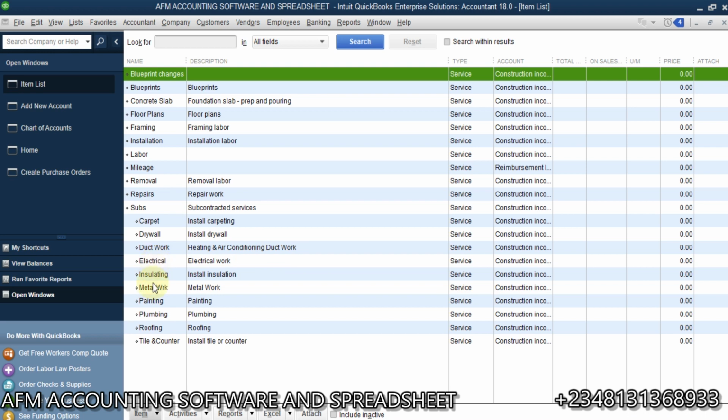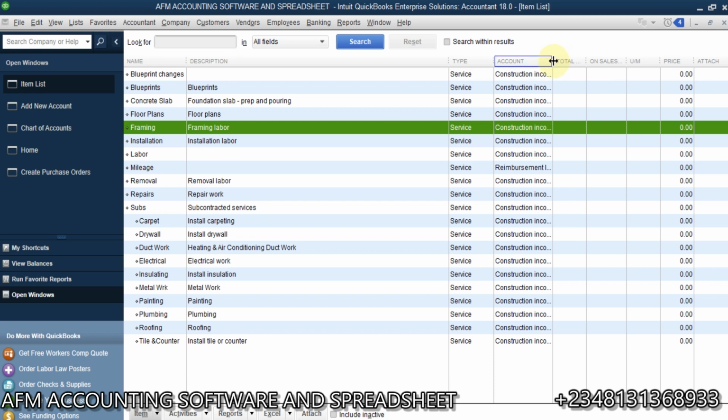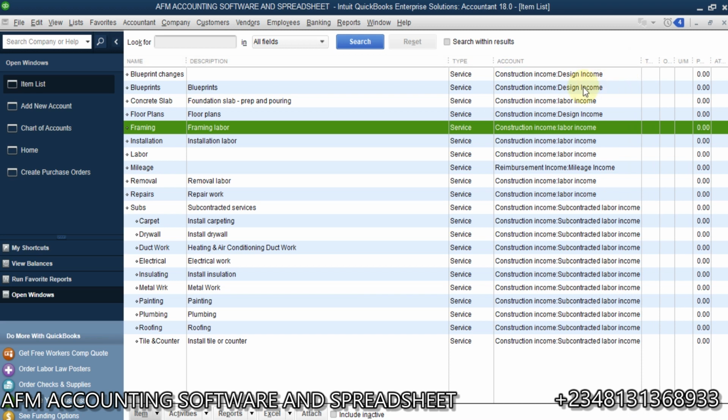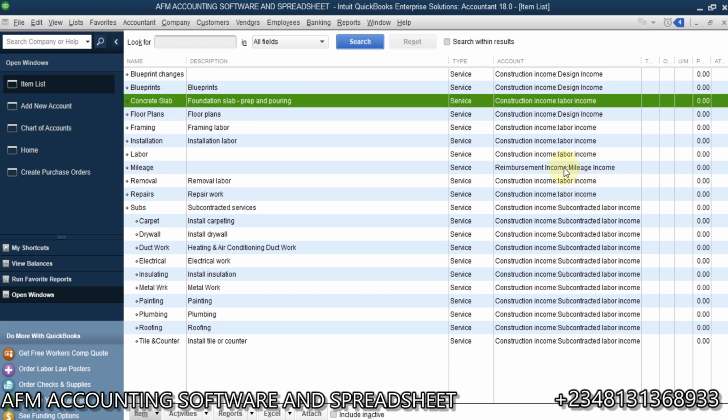You see the sub I was telling you about. Now they came in as a sub account of subcontractor services. So this is how you can import a sub account. Now you see our account type is service. The respective income accounts are also here. You can see we have design account, a sub account of construction account, labor account, mileage reimbursements, we have subcontractor labor account of construction, and that is that. Then this is the description just like we provided in our Excel.